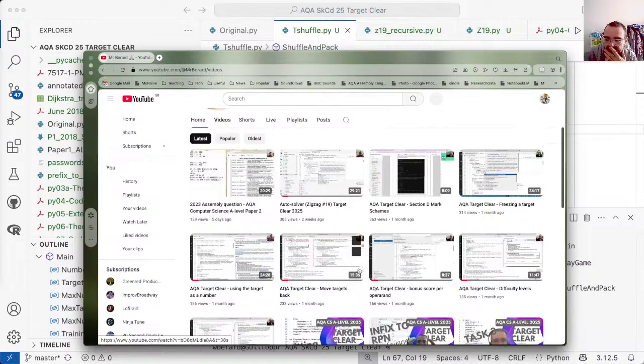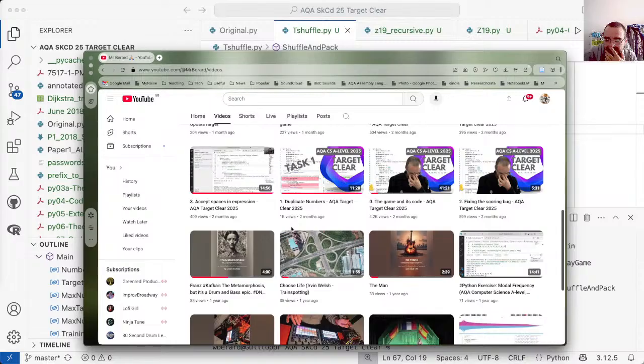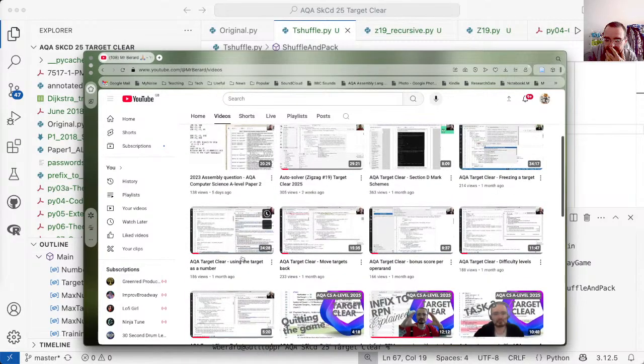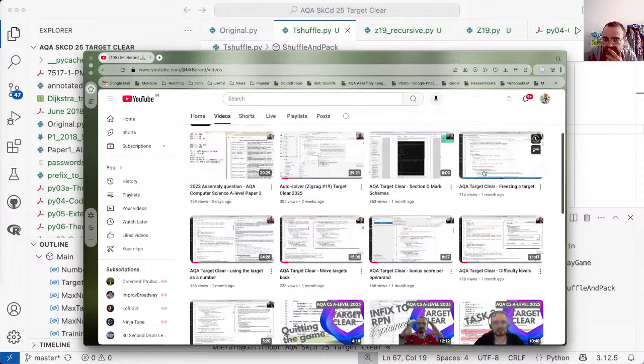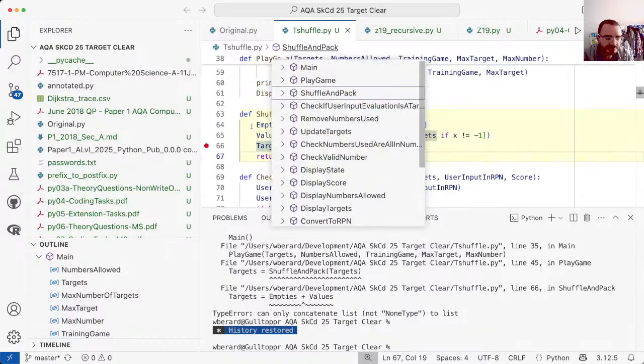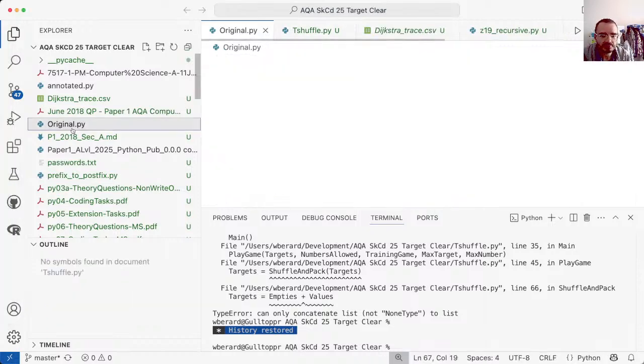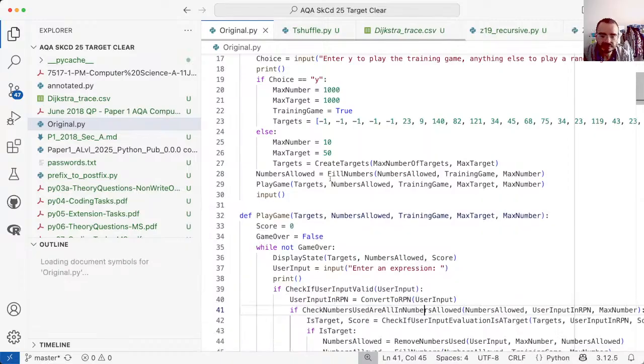I can't remember where they put the spaces, difficulty levels, bonus score, move target back. We don't do exponents. We must have been doing it on the live streams. Okay, let me just sift through the comments and I'll pull it up in a second. One sec. Okay, let me just go. I'll pull this up.